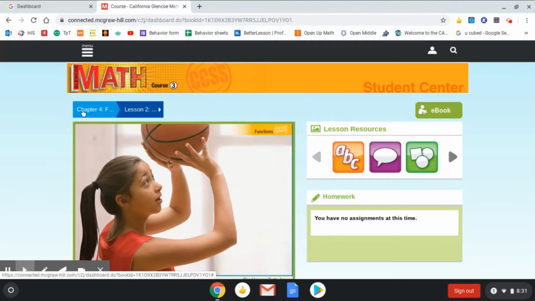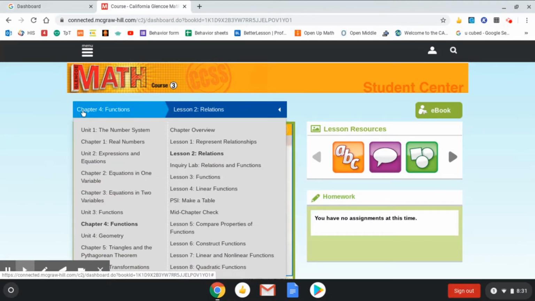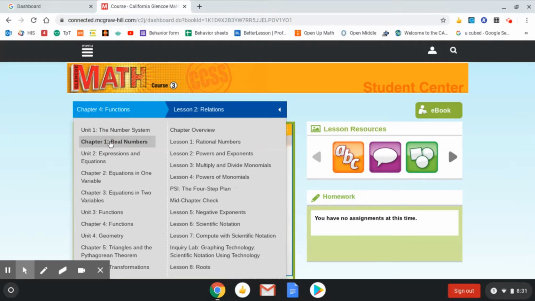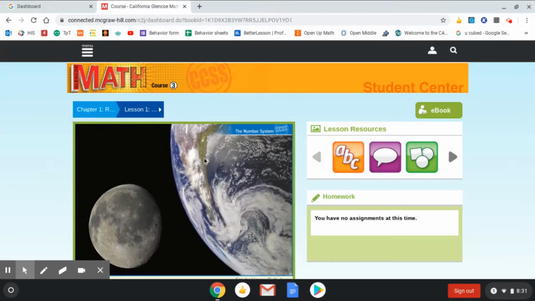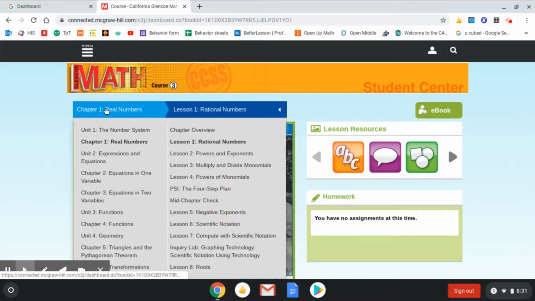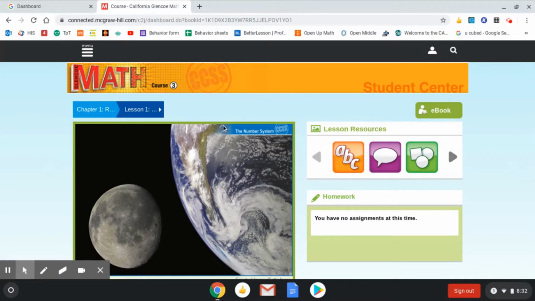As we continue to look here, this is essentially your table of content. So right now I'm in chapter 4, lesson 2, but I want to go to chapter 1, lesson 1. If you see here the image changed, now everything on this page is geared towards chapter 1, lesson 1, even my ebook. I will go over these resources, but just know that whatever you select here in your table of content, that's what this whole entire page will have on it.